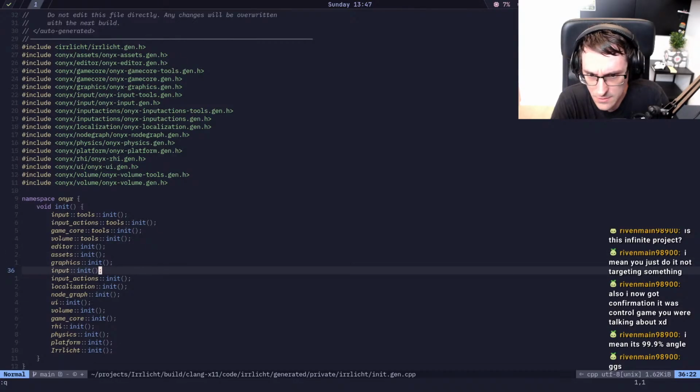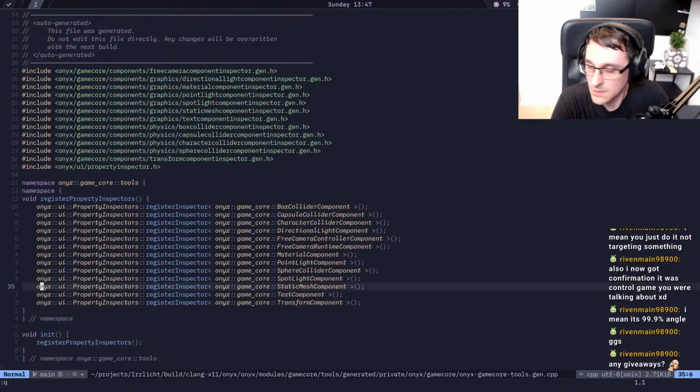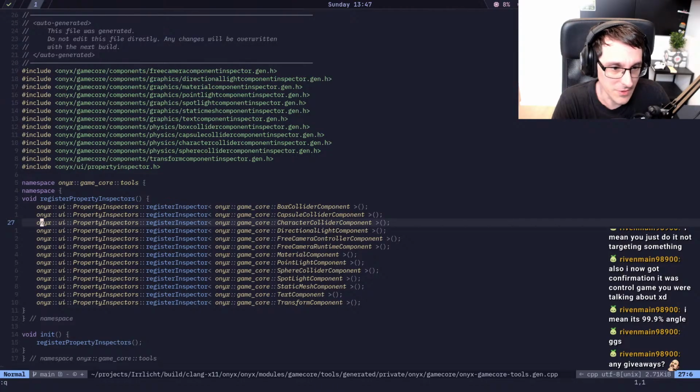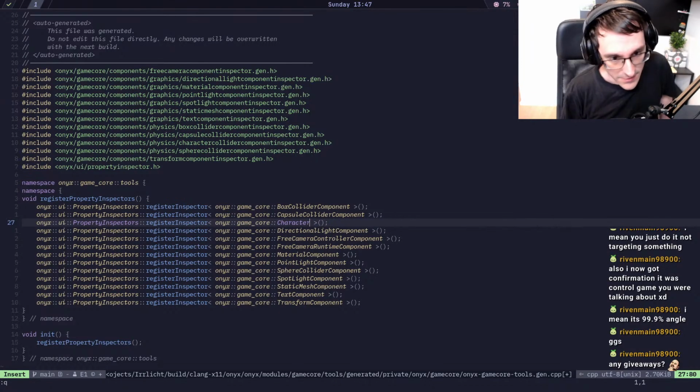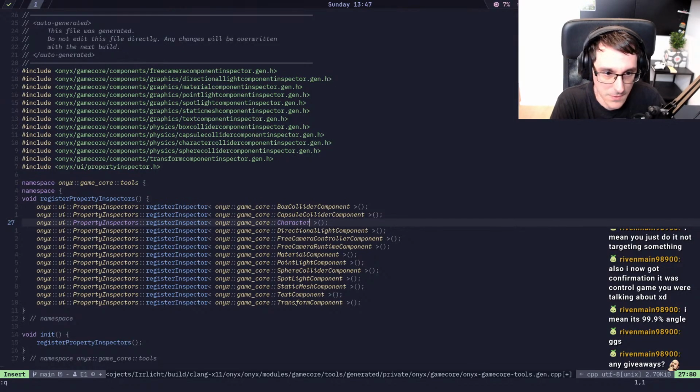Let me think. Where did I want to add something? Oh yeah, game core. Or actually game core tools. I don't think so. As I'm working basically as a co-development partner, I don't think I get anything to give away, but let's see. I mean, it's a little bit early for that, so it's hard to say.